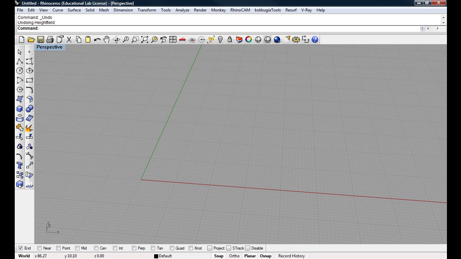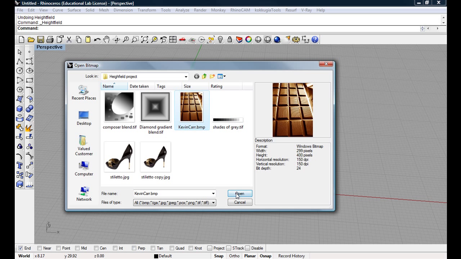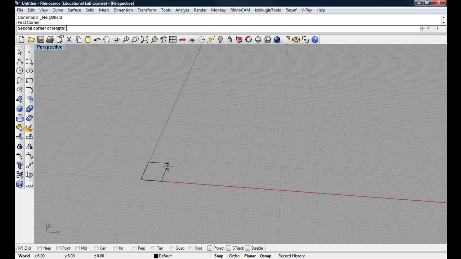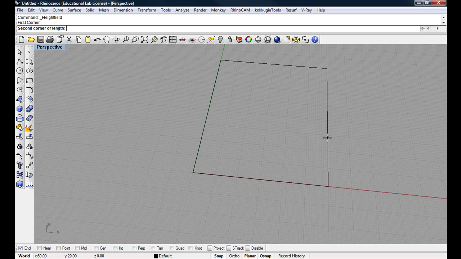So let's see what happens when we import an actual image of something. I'm gonna use this image here of chocolate. Again, it's constrained, so the image itself is not a square, and therefore the surface that it's going to create won't be a square either. Ultimately, we do want it to be a square, and so we're going to end up cutting it afterwards.